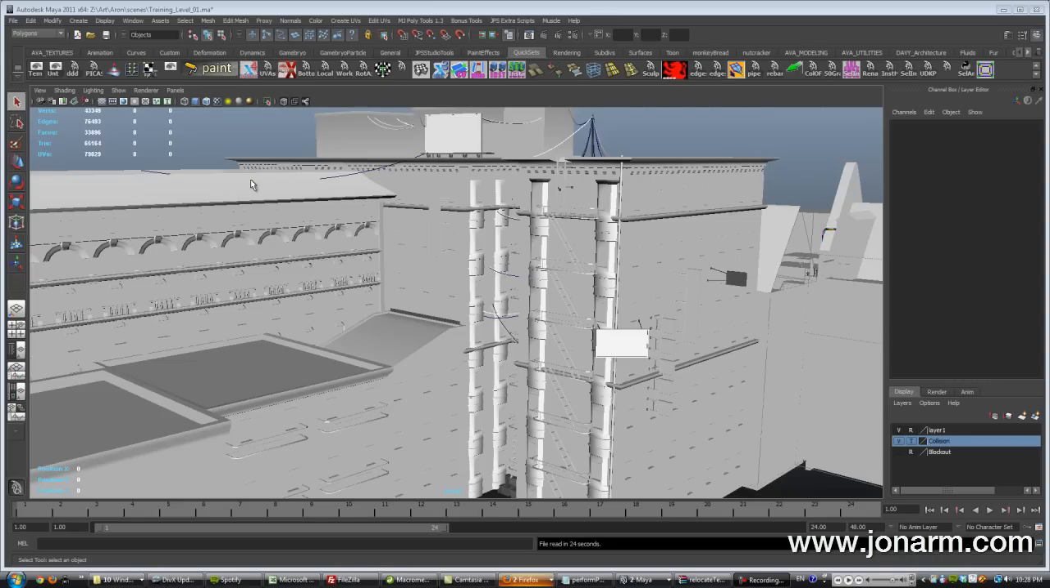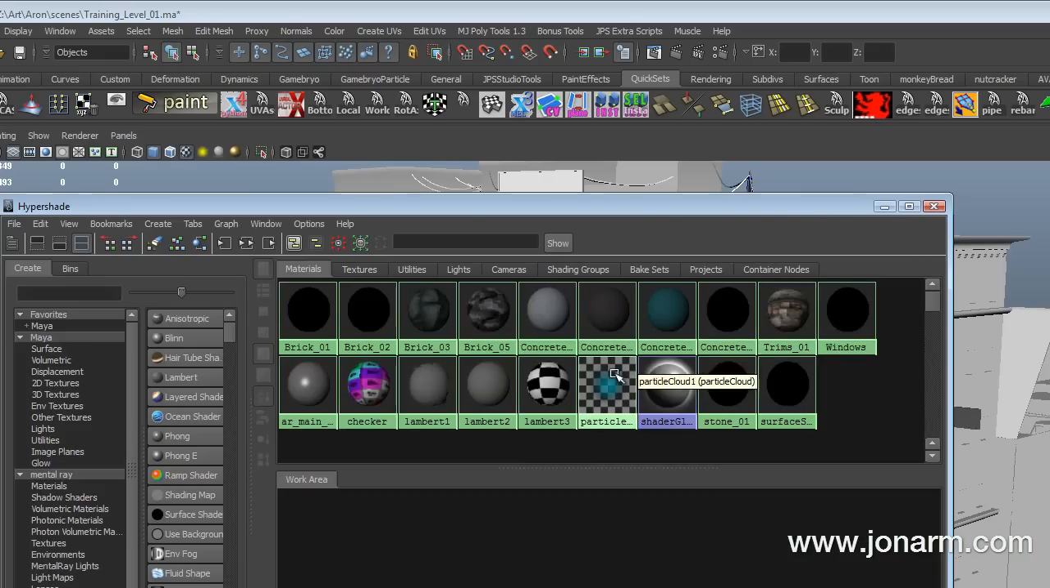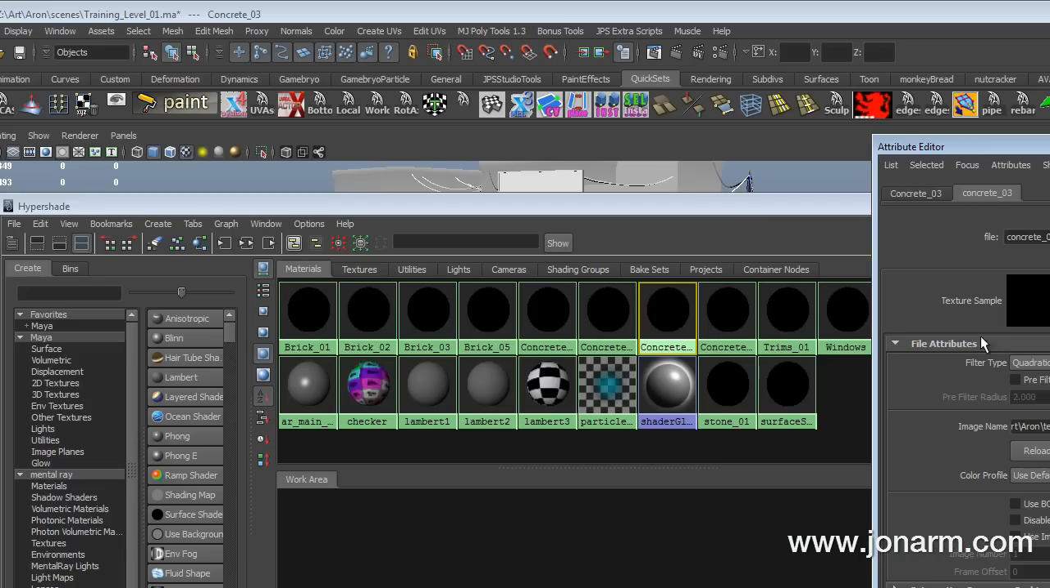Now we can prove this by opening the Hypershade by going to Window, Rendering Editors, Hypershade. Now all our material slots are going to be black. So if we double click one of these materials or shaders, we're going to get the properties for it. If we click on the textures tab of the shader, you notice that this is the path that the texture used to be pointing to and is now incorrect.